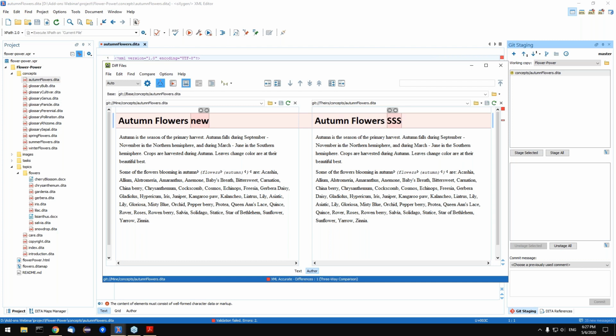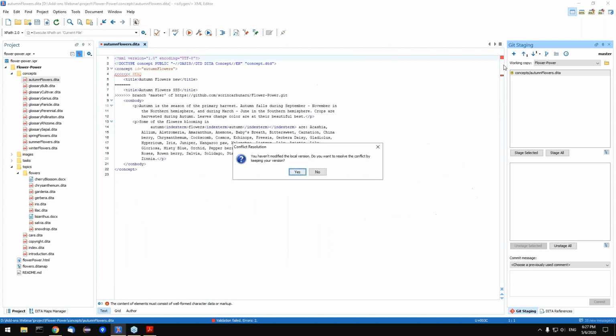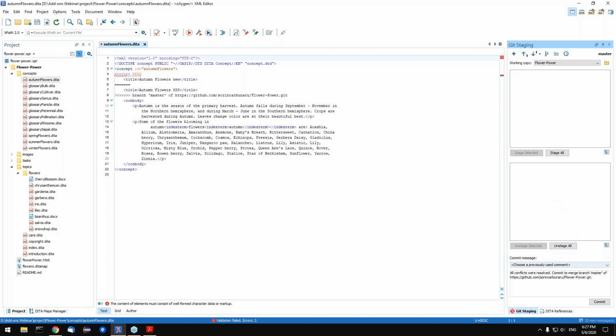So if you decide that your change is the best, you can just close this view and you will be asked if you want to keep these files and resolve the conflict by keeping your version. If you say yes, then all conflicts will be marked as resolved, and you can see here at the bottom in the commit area this message that suggests you now to commit to complete the merging. You can restart the merge.